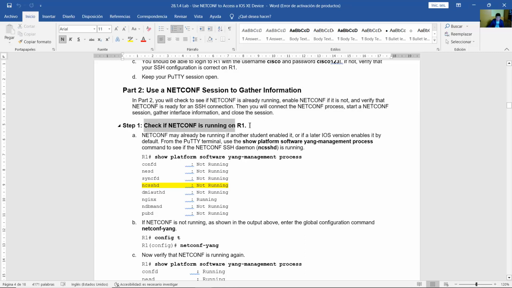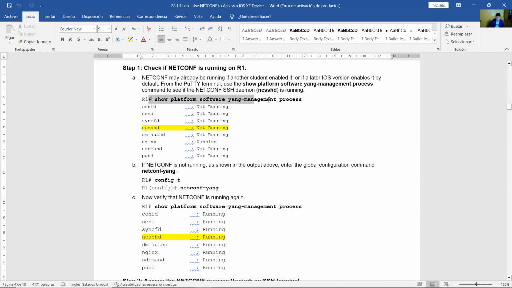Check if NETCONF is running on R1. NETCONF may already be running if another student enabled it, or if a later IOS version enables it by default. From the SSH terminal, use the show platform software yang management process command to see if the NETCONF SSH daemon, ncclient, is running. Okay, use this command.